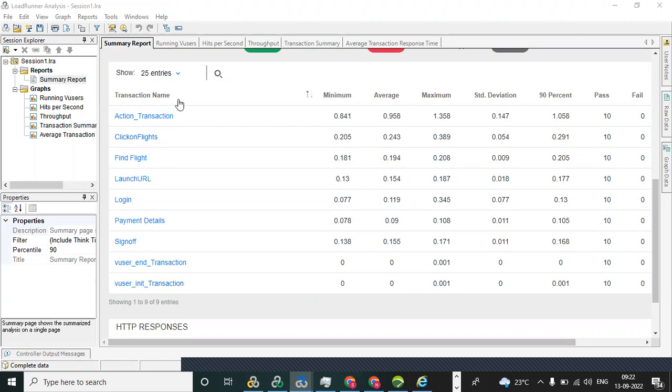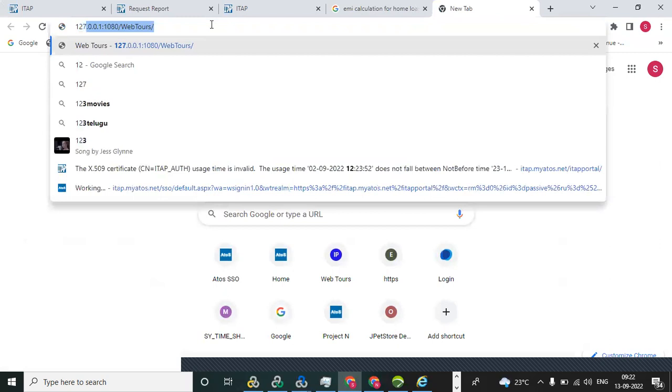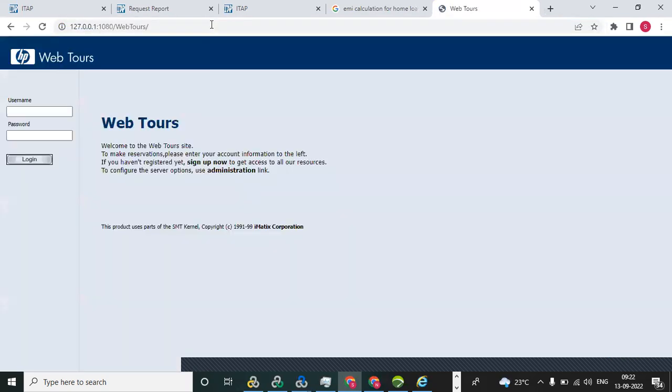So this is the flight booking application. In the flight booking application, what transactions will be there? For example, we'll go here and I will show that application. See, this is a flight booking application, Web Tours. For this application, to book a flight, what transactions can we do? We launch the application. See, launch is completed. And after that, what do you need to do? You need to log in, with username and password.